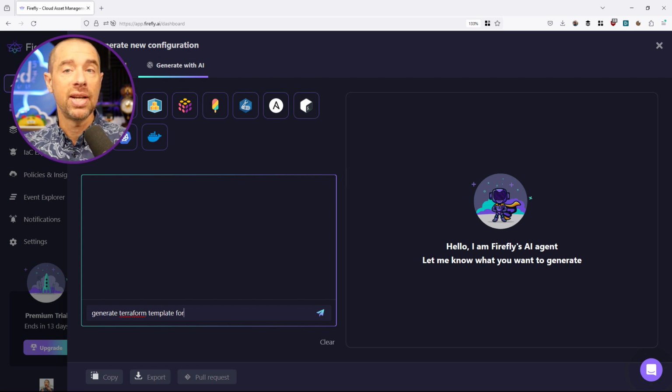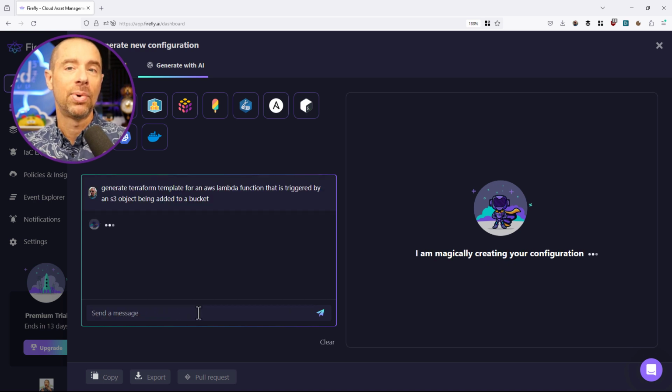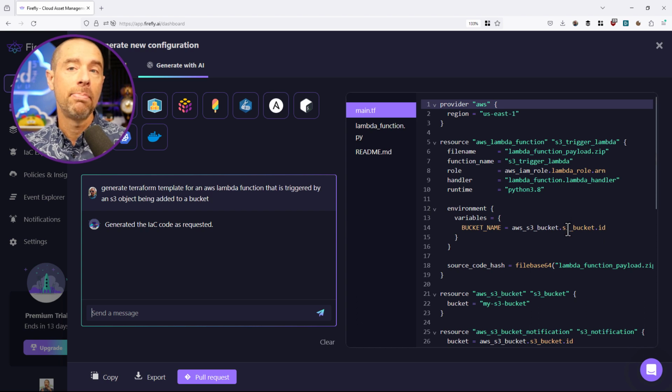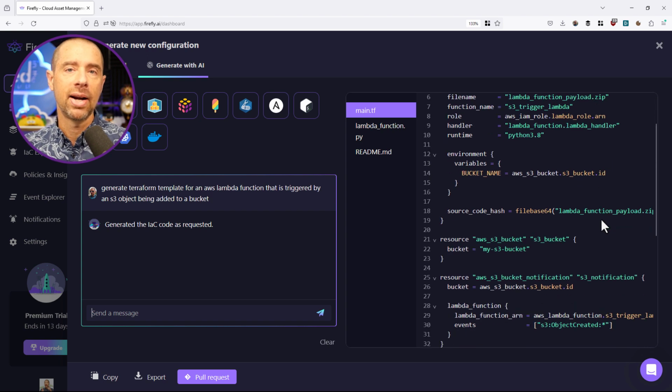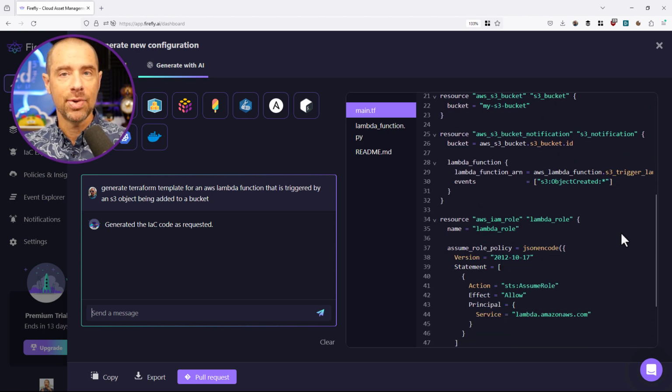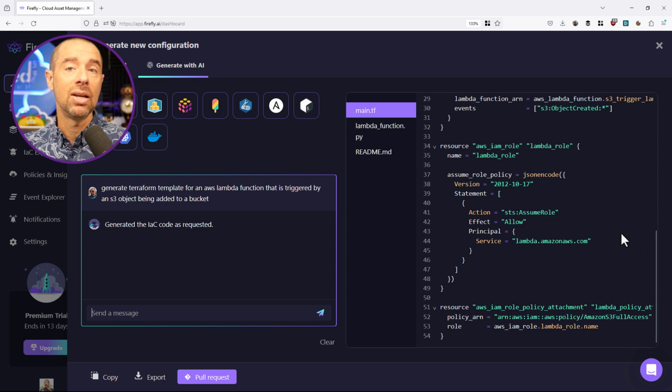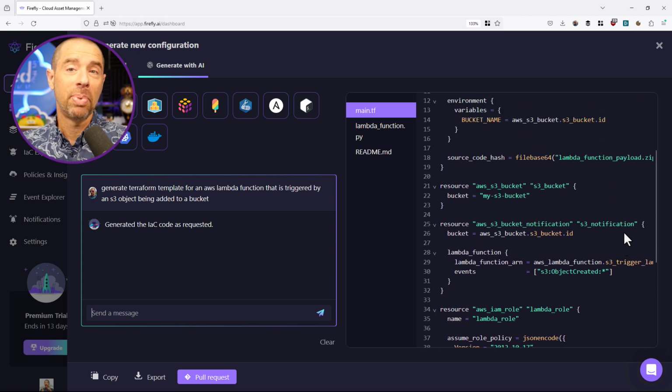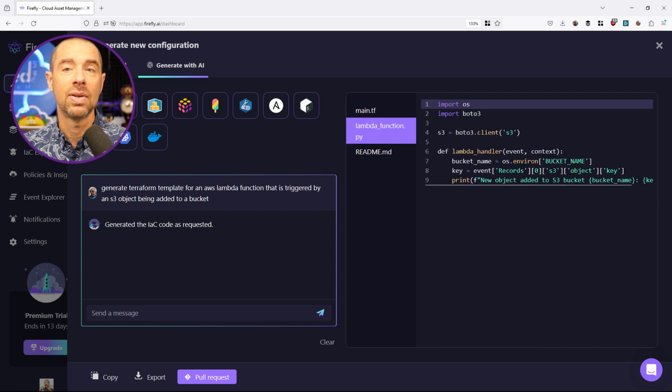It says generate Terraform template for, and I'm going to add some text here, an AWS Lambda function that is triggered by an S3 object being added to a bucket. Once I have all that text in, I will hit enter and wait for a few moments. In the right pane, I now have a main.tf that not only creates the Lambda function, but it also creates the necessary IAM role, the role policy attachment, the S3 bucket, and the bucket notification. It also wrote the Python code for me with a stub that will print out the name of the object being added to the bucket.